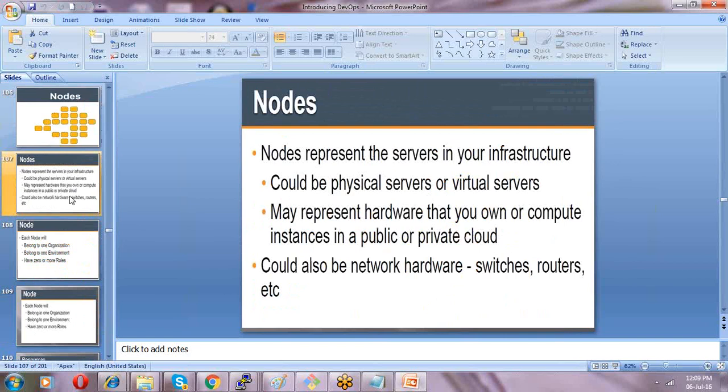As we already discussed, nodes represent the servers in your infrastructure. When we call something a node, it's like a physical server in your local machine, a virtual machine, or a cloud machine. Wherever there is a server, we call it a node. How we can call it a node, we will see that. It could be a physical server or virtual machine, may represent hardware that you own or a computer instance in a public or private cloud, and could also be network hardware like switches or routers.